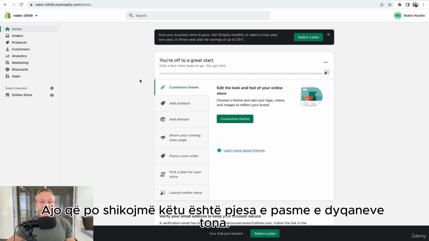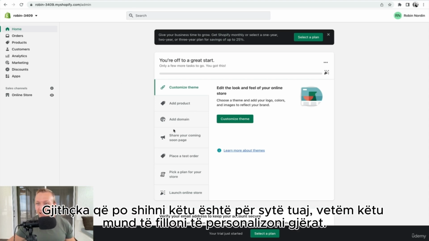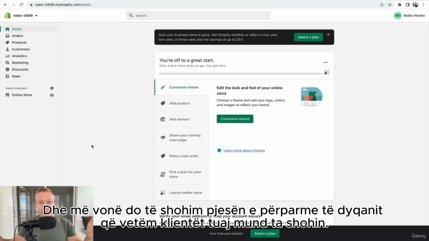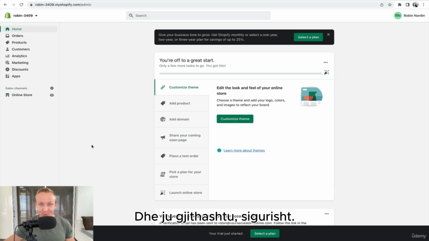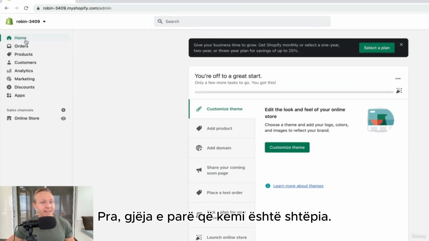What we're looking at right here is the back end of our store. So everything you're seeing here is for your eyes only. This is where you can start to customize things. And we're later on gonna look at the front of the store that only your customers can see, and you too, of course. So the first thing we have is the home.